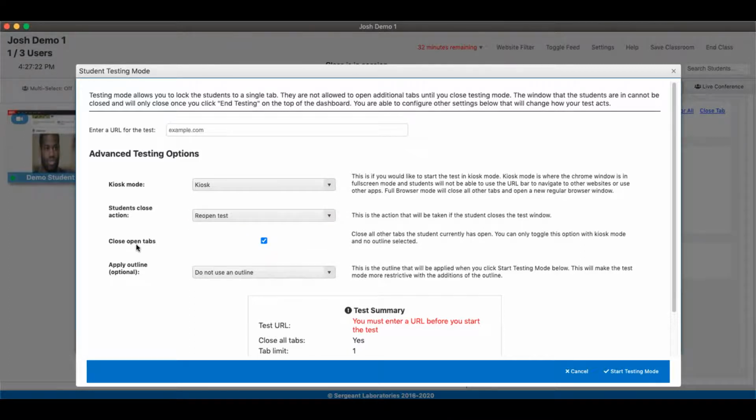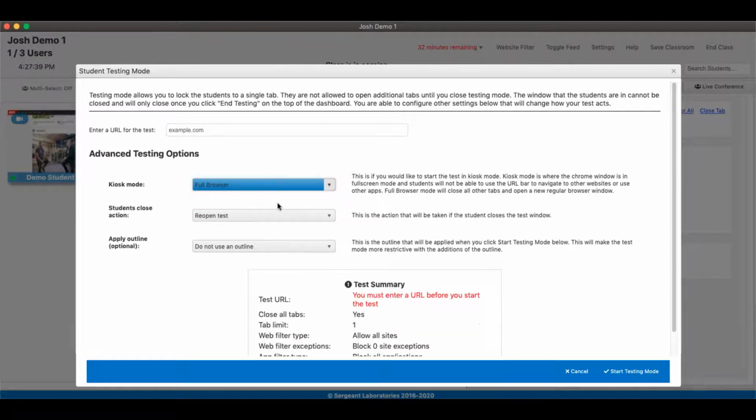Beneath this, you'll find Close Open Tabs. This is an option if you are choosing the kiosk mode of kiosk. Close Open Tabs will make sure that if there were any other sites open on the student devices, those sites will be closed upon the start of your new test here. You can turn this on or off with this checkbox. And if you do use the full browser mode for your kiosk mode, all tabs will be closed automatically.